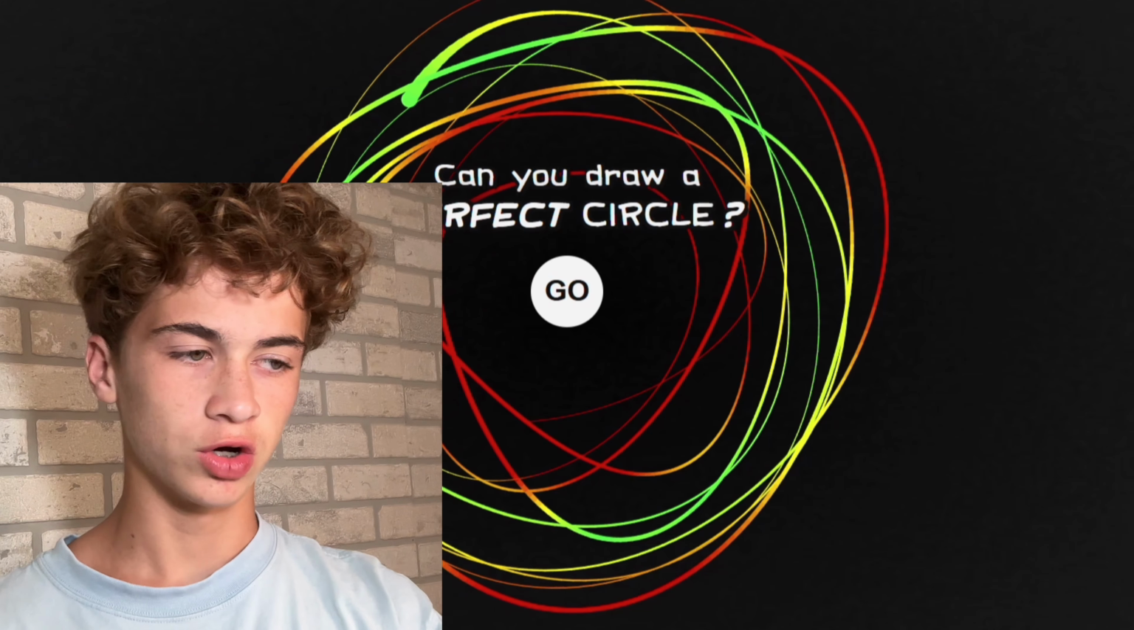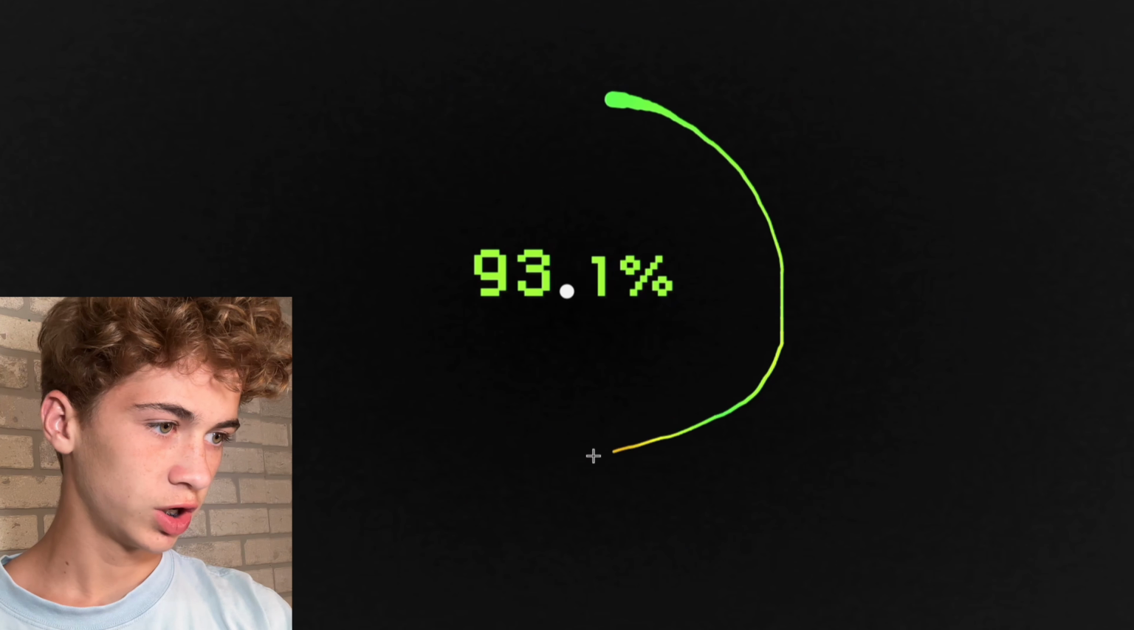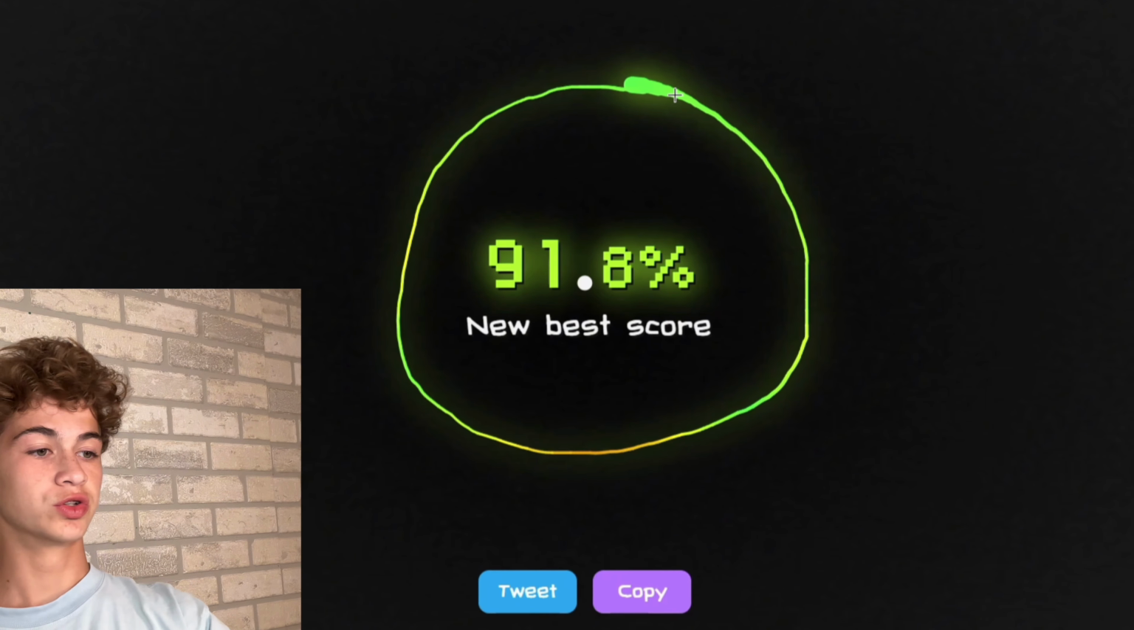Starting off, we're going to see if we can draw a perfect circle. Can you draw a perfect circle? Let's see. First try, we got 91%. That's good for a first try. Let's try again.